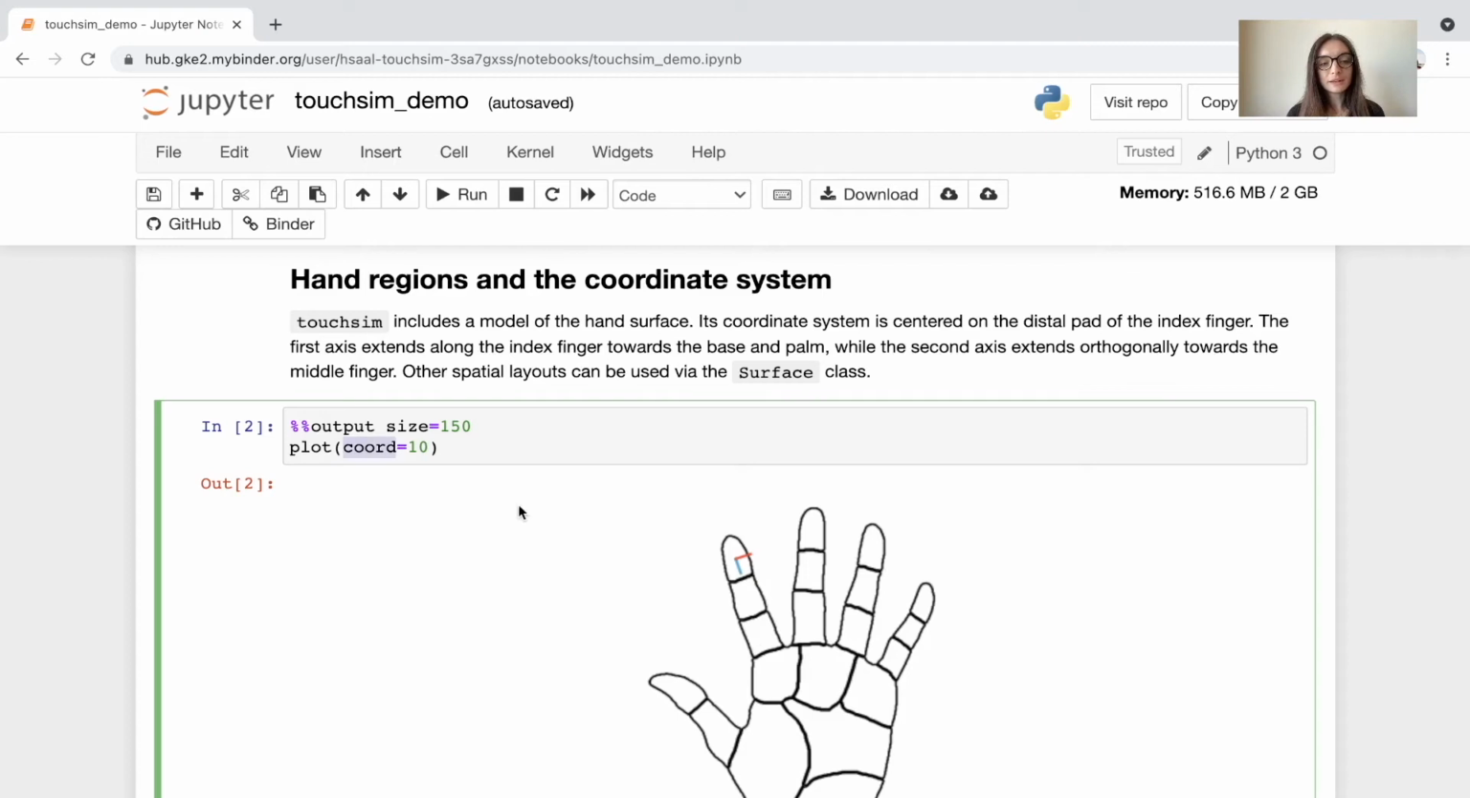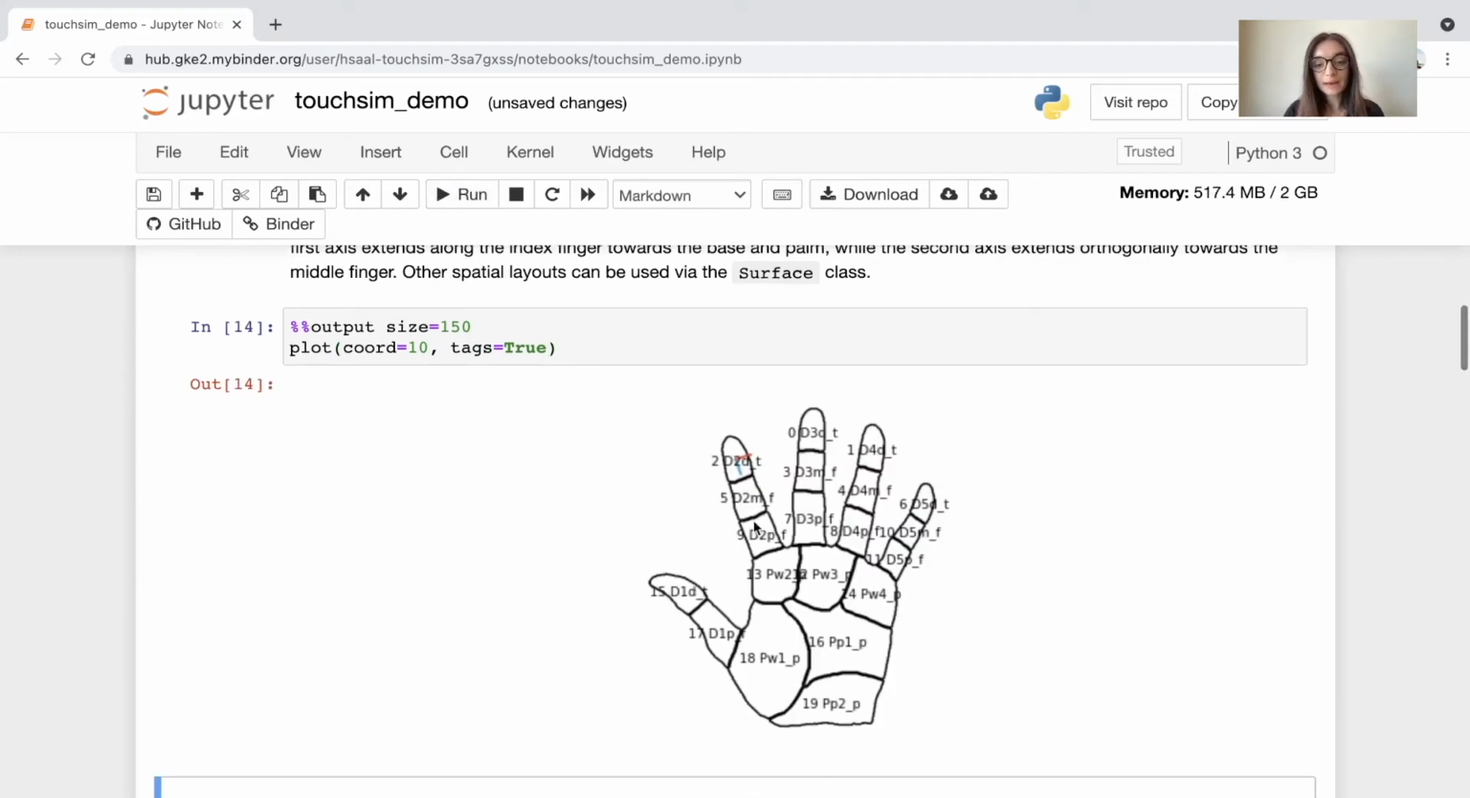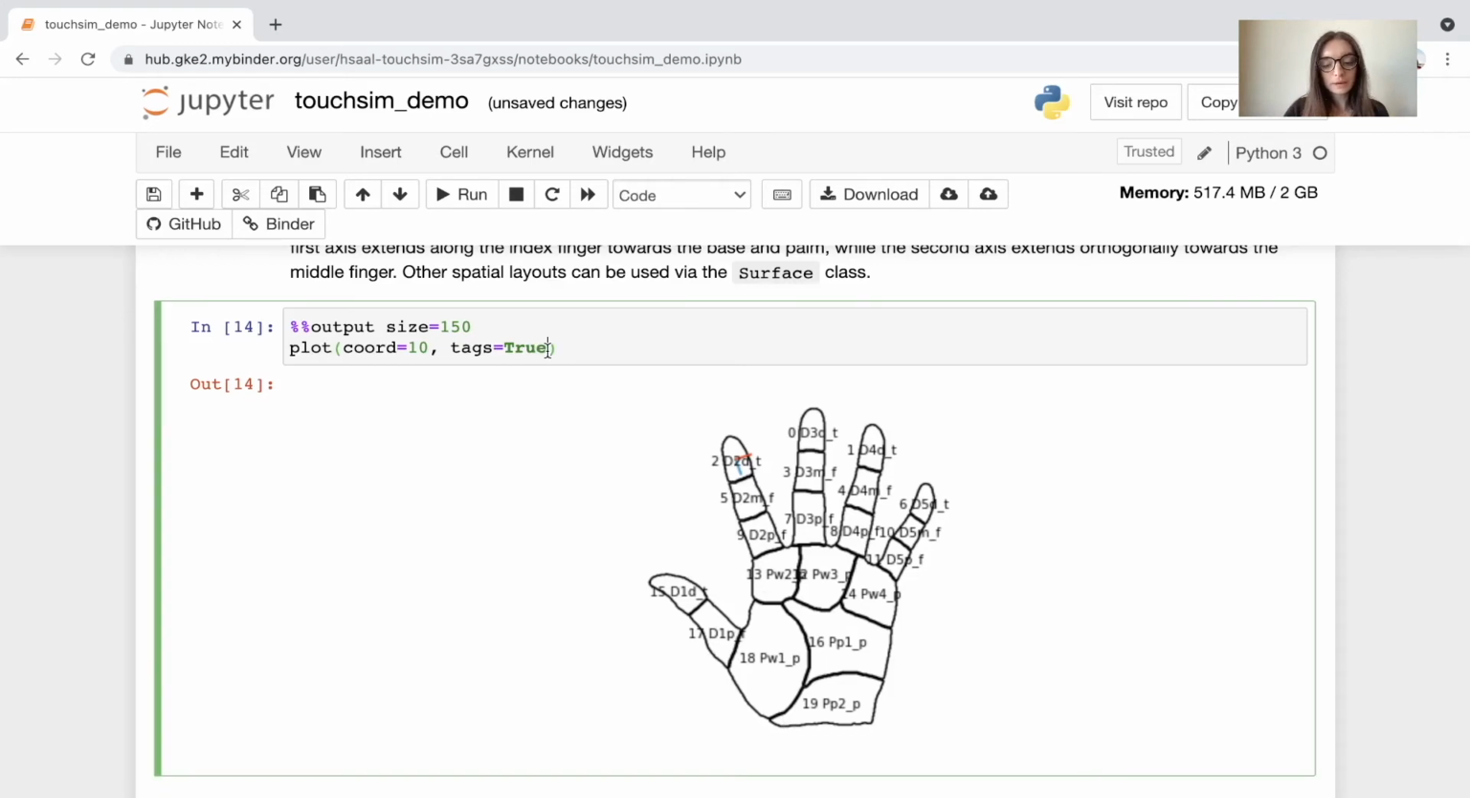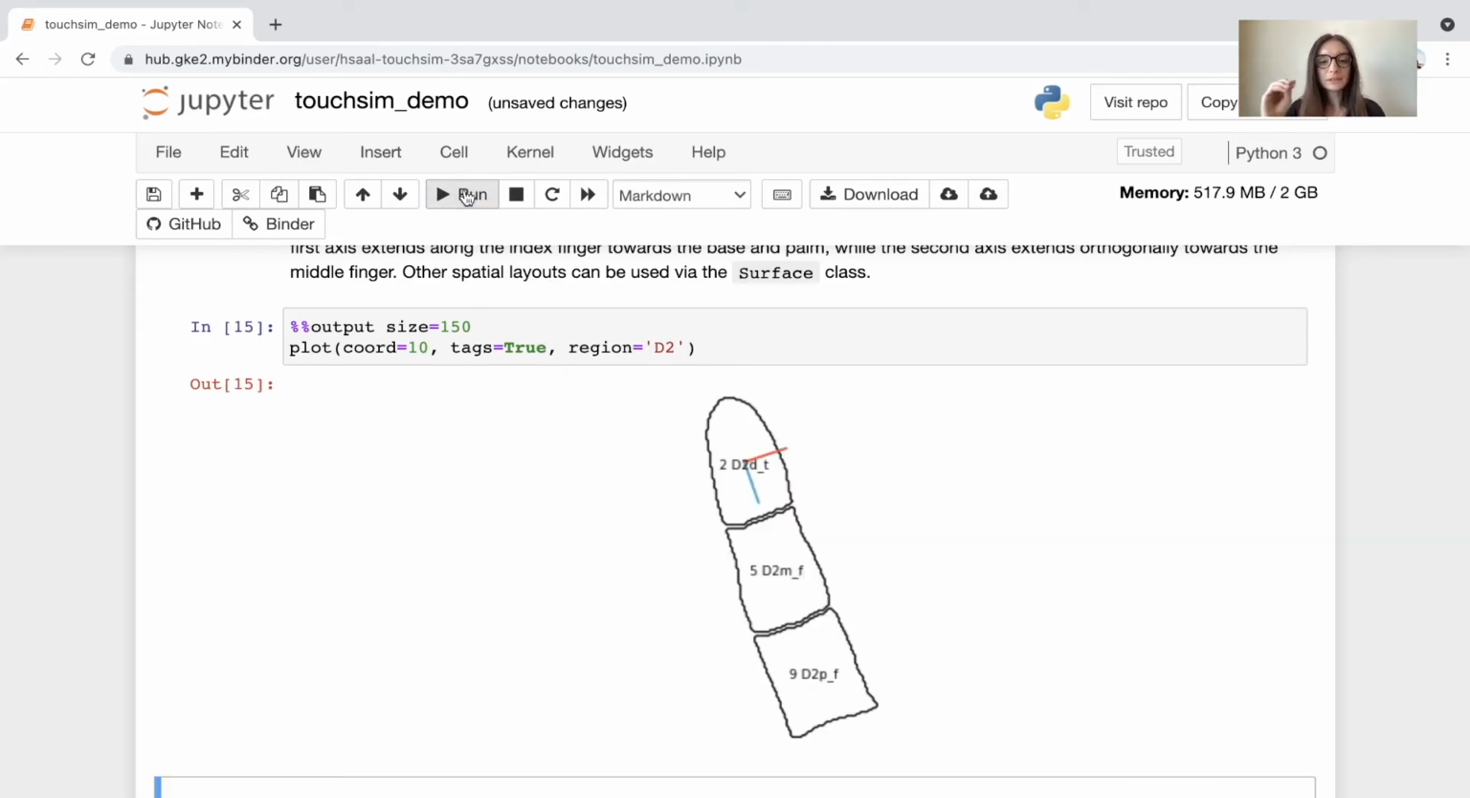I also plotted here the coordinates just to show you that the origin of the axis on the hand surface is located on the fingertip of the digit 2. Here, I can also add tags equal true. And in this way, I can visualize the tags or the name of all the regions which compose our hand. Also here, adding region equal, let's say, D2, I can visualize just the digit 2 with all the components of this digit 2.